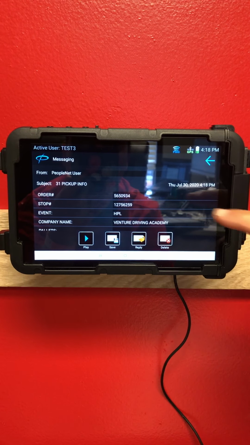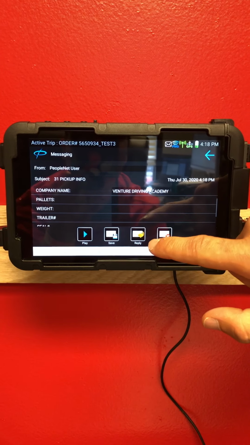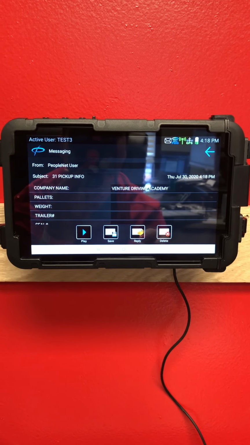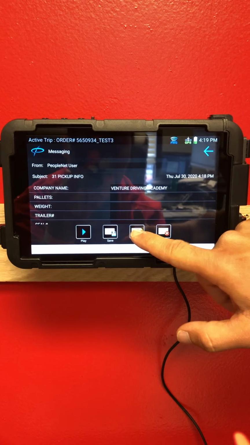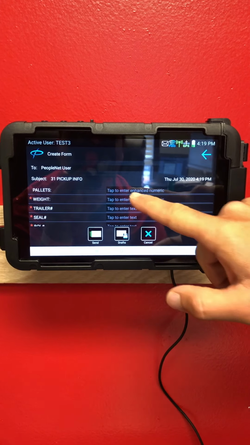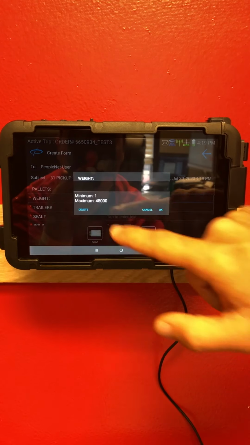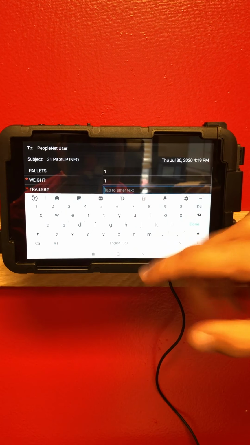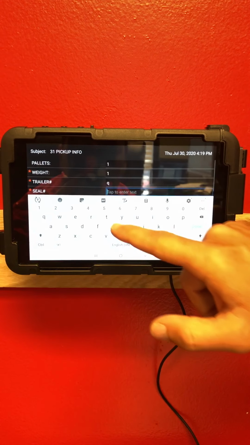When we click arrive, it will ask us to enter in some information, like how many pallets we have. If you try to click and type directly, what you need to make sure of is this is the pickup info. Click on reply, then the fields will highlight, and you just enter in the information it's asking: how many pallets, what the weight is, trailer number, all that good stuff. Touch on the blank space there, and it will pop up the keyboard, and you can enter in all your info.